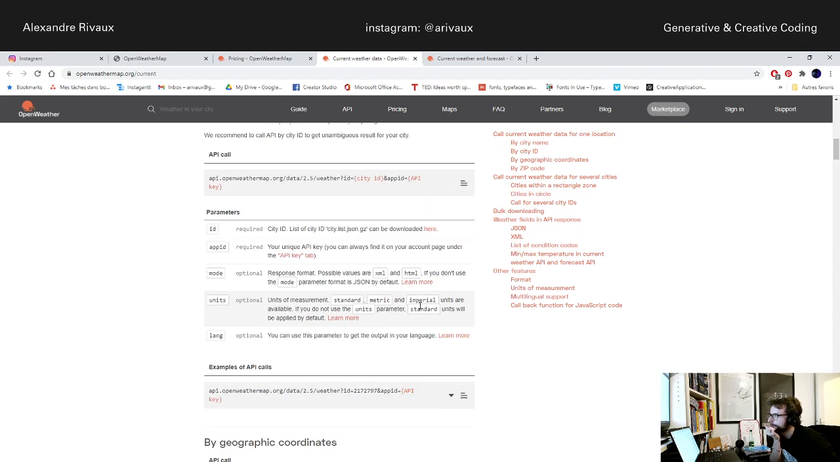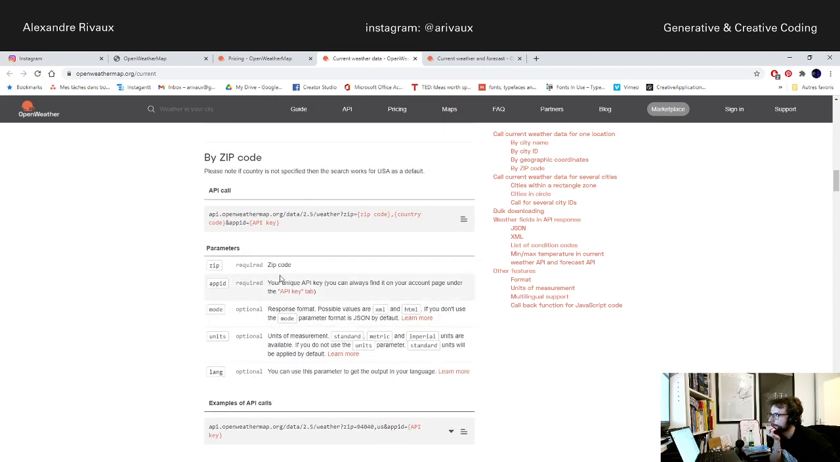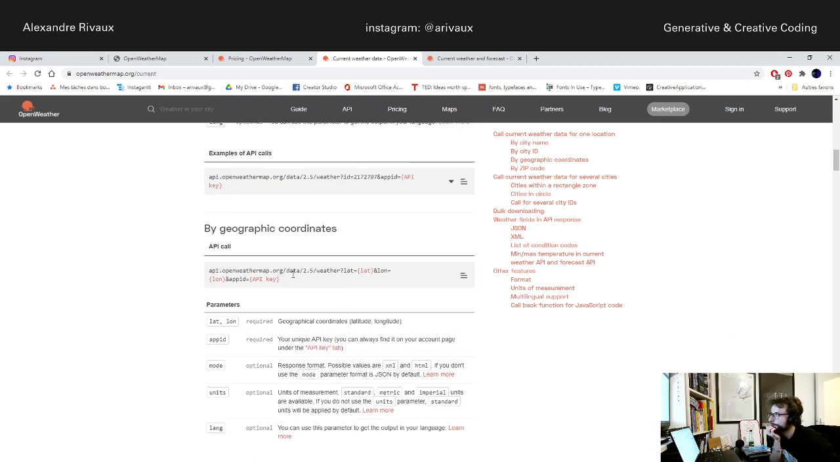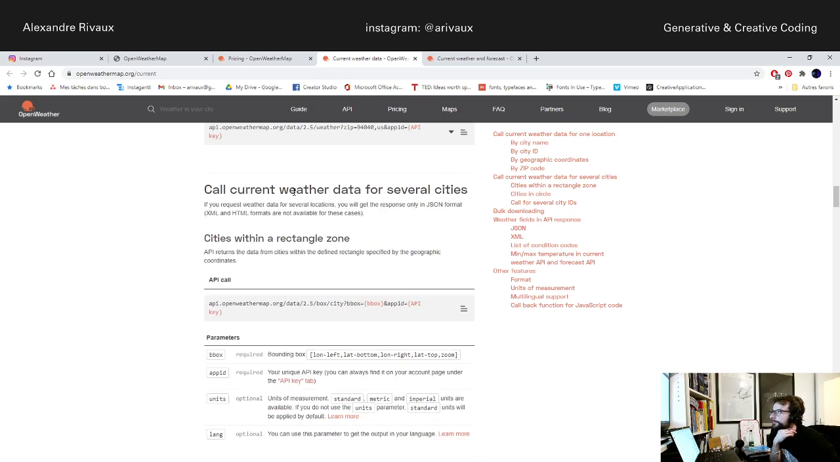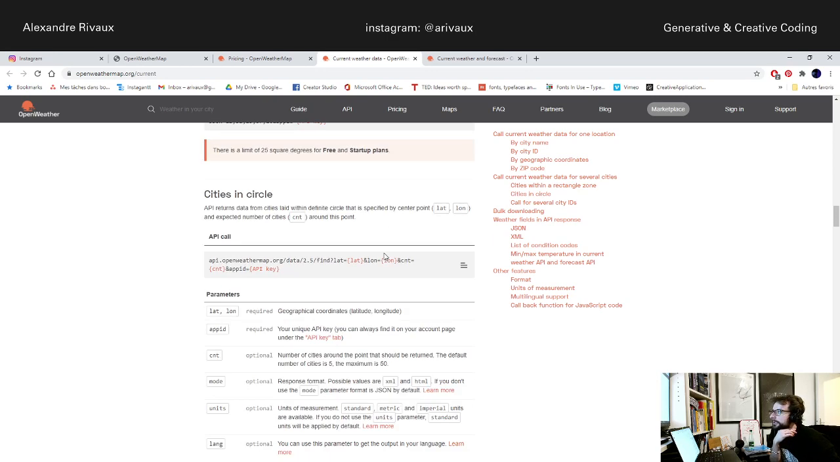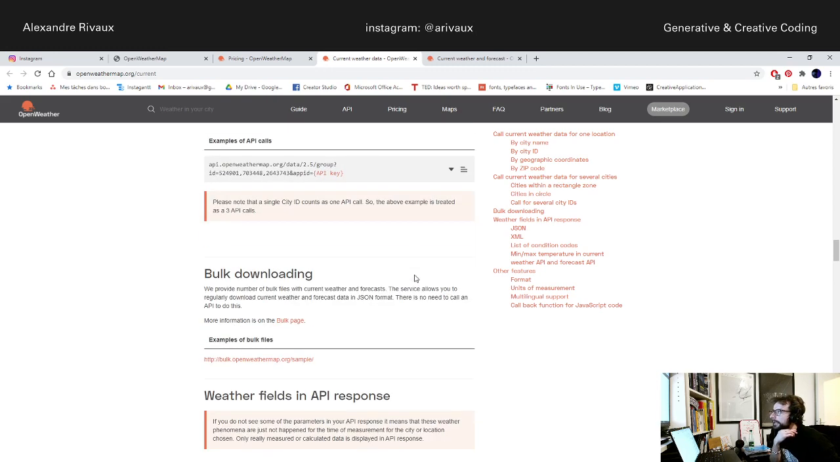So let's check all the values for the current result. For example, lon, lat, API mode, unit, it's okay. By zip code, so yeah, you could ask the weather with longitude and latitude, so we could ask basically the weather for where we are. This is really interesting, by zip code, etc. And you could call for several cities in the circle, etc., etc.